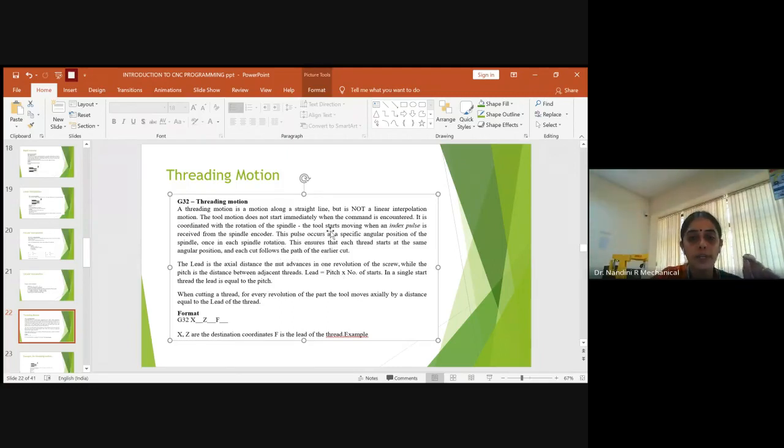Okay, so here the tool starts moving when the index pulse is received. So there will be an indicator to show that the index pulse is received. Once it is received, the tool starts moving and the spindle gets encoded. This pulse occurs at a specific angular position of the spindle, and the spindle starts rotating. So this is based on the rotation of the spindle. Based on the rotation, the lead value has to be calculated. The lead value will be equal to pitch into number of starts.